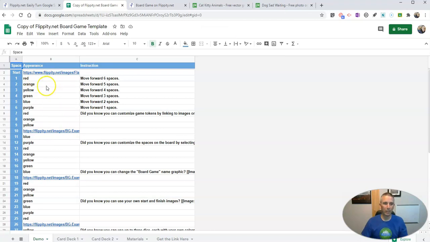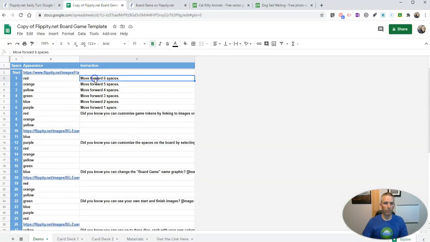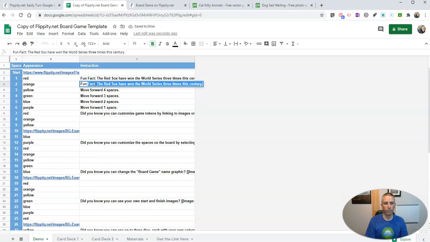Now you can't edit anything that's in blue, so don't change anything that's in the blue, but you can change everything else. So if you want space number 1 to say something instead of move forward 6 spaces, it could be something like, fun fact, the Red Sox have won the World Series 3 times this century. And over here we could do, fun fact, Mr. Byrne likes to ride his bike.